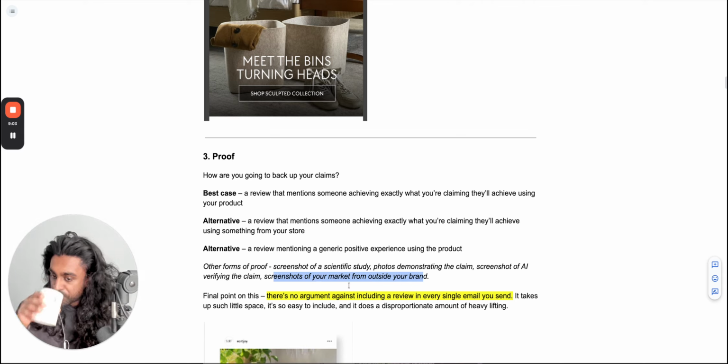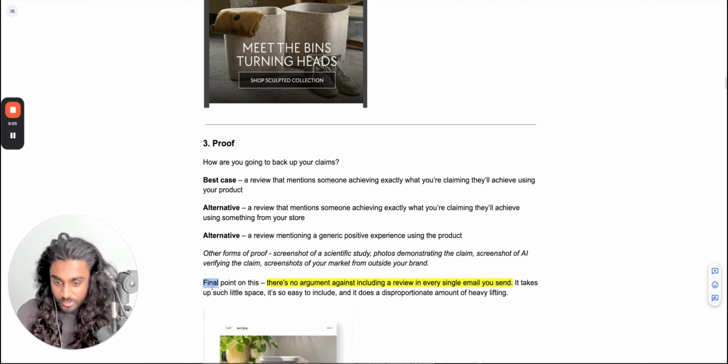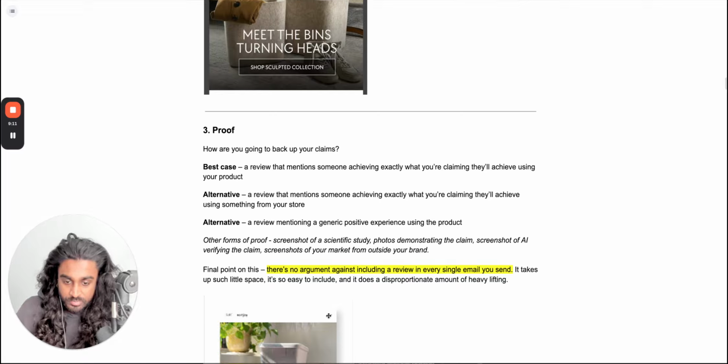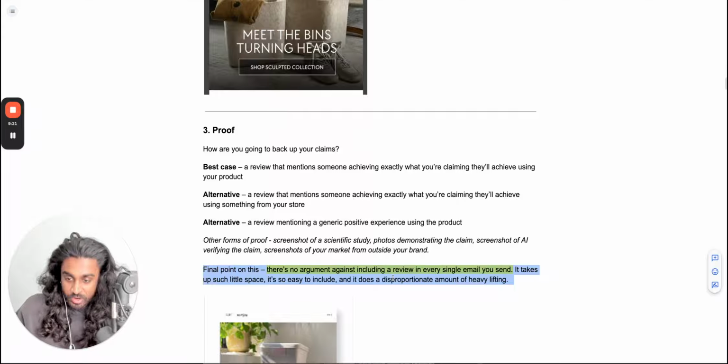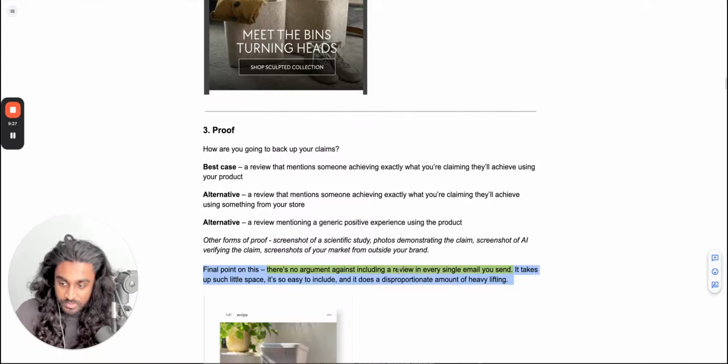But anyway, the final point on this is that there's no argument against including a review in every single email you send, right? It takes up such little space. It's so easy to include, and it does a disproportionate amount of heavy lifting. The rest of your email could completely flop, but that one review might be exactly what someone needed to see in order to click onto your page. There's no argument against doing this, but like 90% of emails don't have reviews in them. I don't understand it.